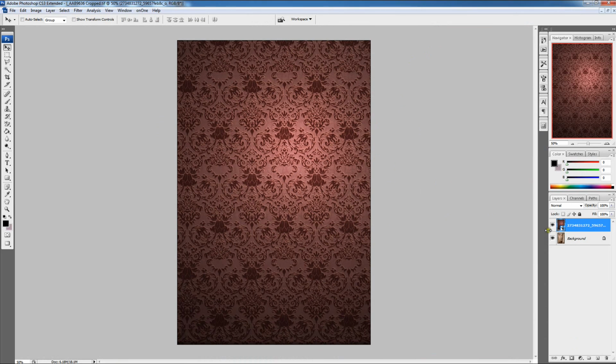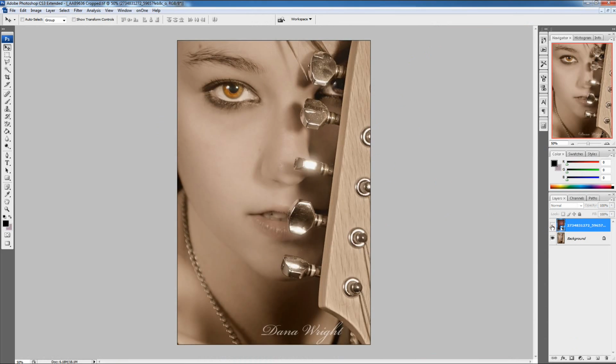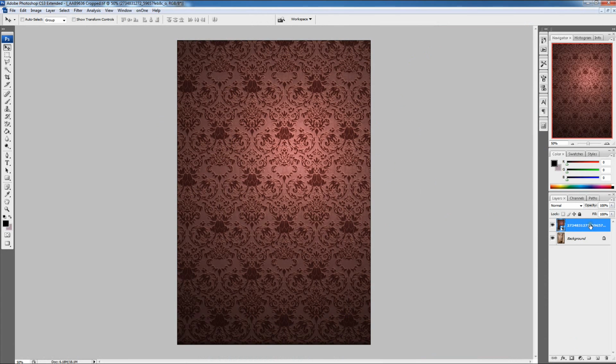So now what I've done, if I hit this eye, you can see how I placed this texture over the top of Rachel with the guitar. But I don't want the whole thing to be texture, so what I'm going to do is come down here beside the layer adjustment mask and add a layer mask. No adjustment to it, it's just a simple white mask.